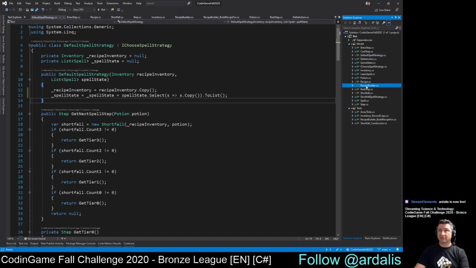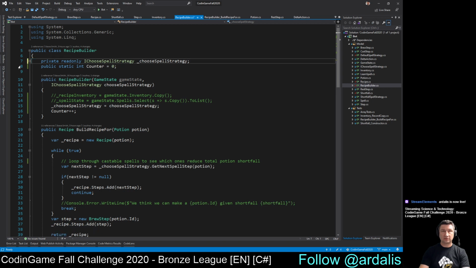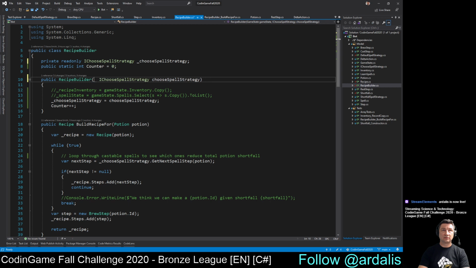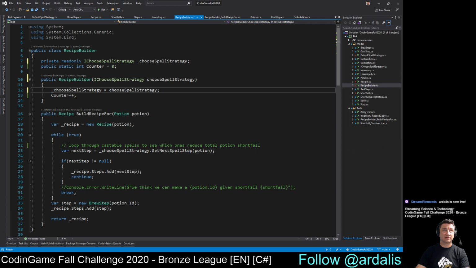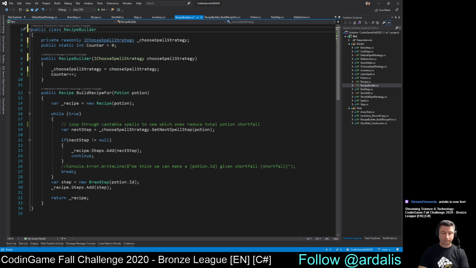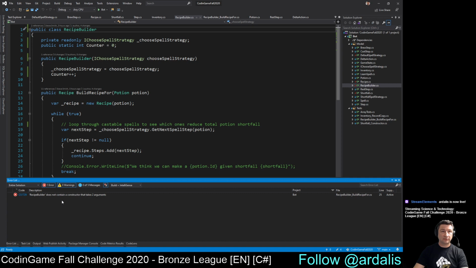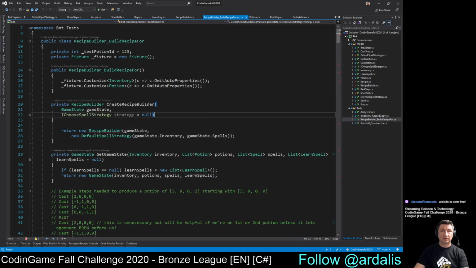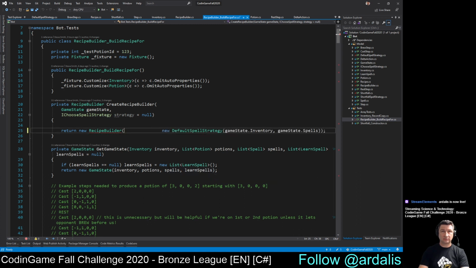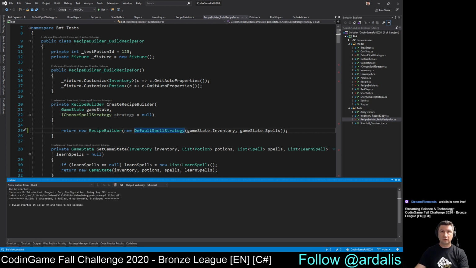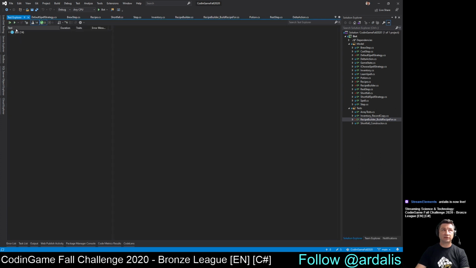Let's go back to our recipe builder and finish cleaning this up. We don't need that. We don't need this. So I was doing this late at night without tests, and that's what happens. Alright, so now we gotta fix this thing, because you no longer need a game state. You just need a strategy. Alright. Okay, so let's see if our tests that we do have actually pass.